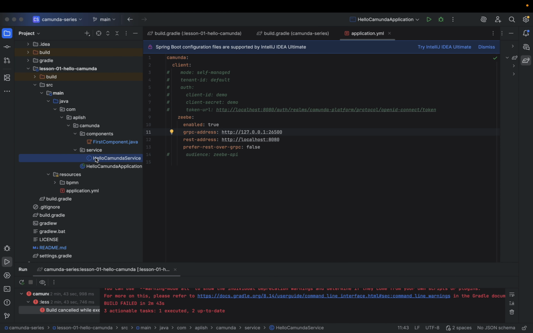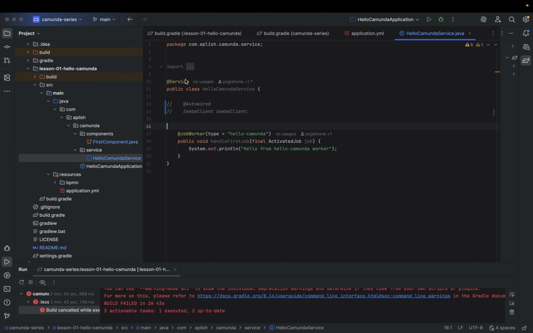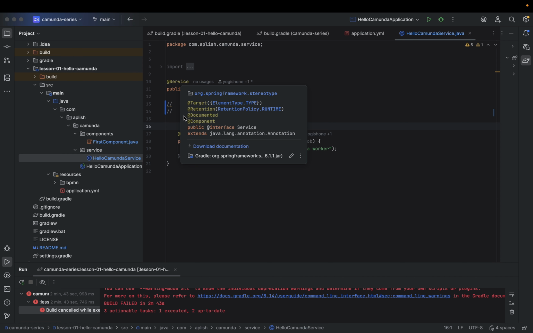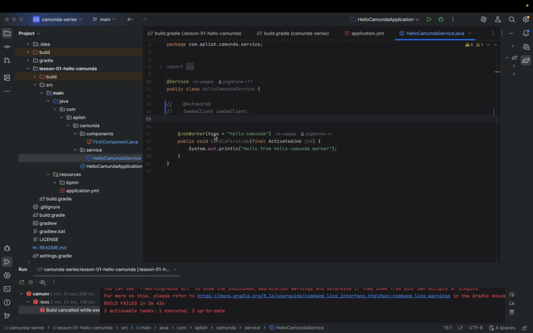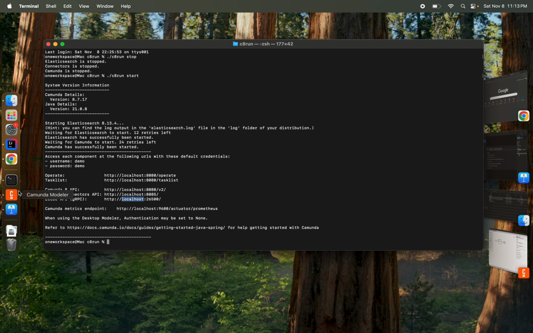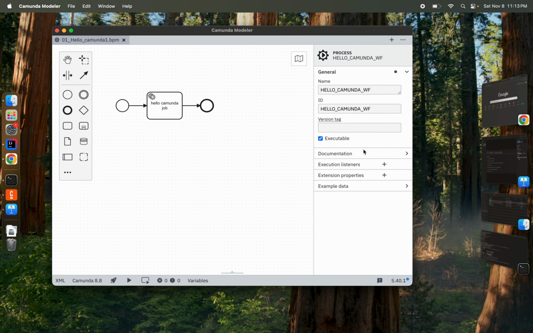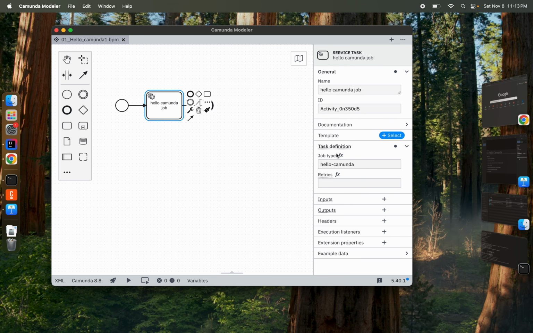Okay, and we will create a service package. Wherever you want, you can create any package, and you can create the service class. Now we will give the job worker name as Hello Camunda. When this job worker triggers, we will print hello from Hello Camunda worker. The string which we give here, the type Hello Camunda, should match with, let me open the modeler, the job type which we gave here.